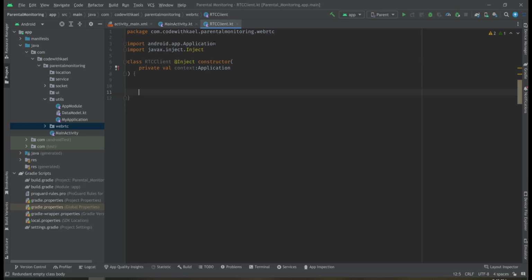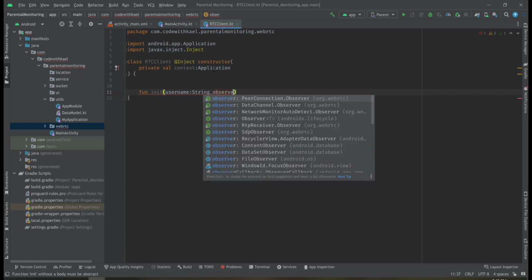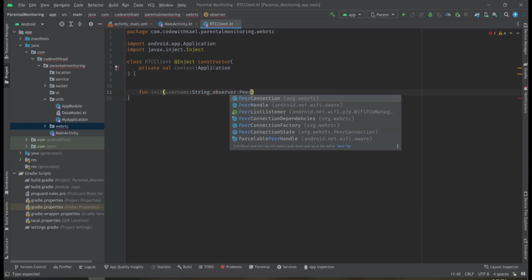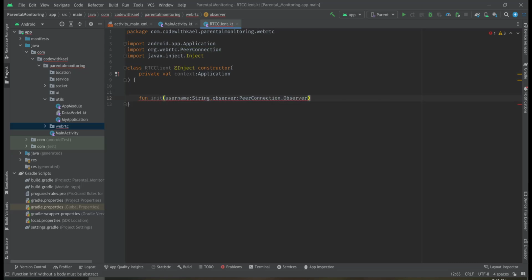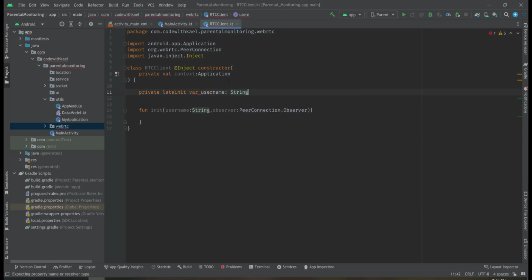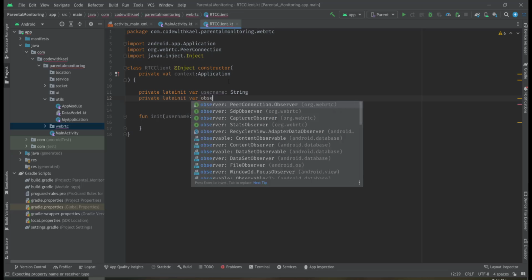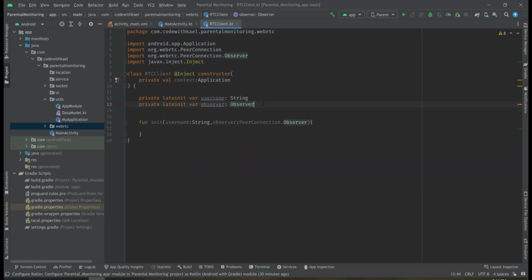So here we'll have our init function, which is going to get a username of type string and a peer connection observer of type PeerConnection.Observer, and we will use them as our global variables. So let me create lateinit var of username and my observer of type PeerConnection.Observer.